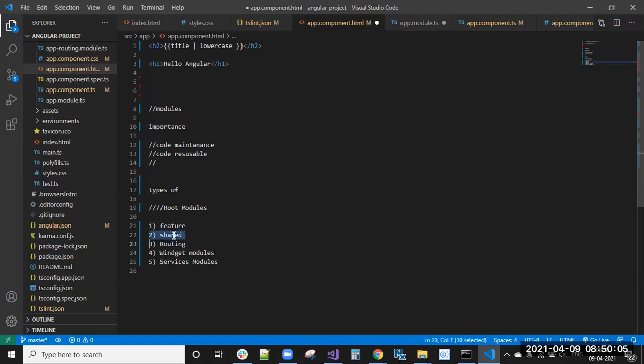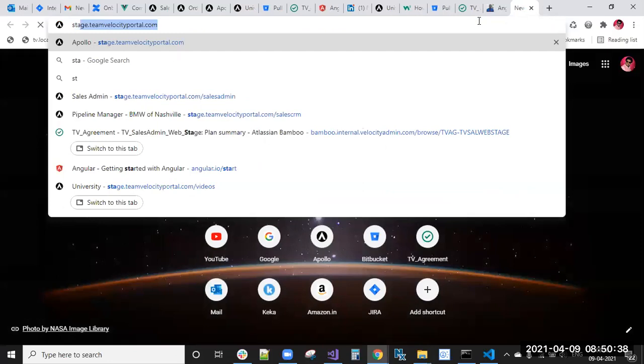Next, the shared module. What is the importance of the shared module? If we have 4 or 5 modules, that is enough. We can directly give them in the import section of the app module and run the application. That is not a big issue. But if I have like 30 or 40 modules, I will show you an example. I have written the shared module in one particular case.